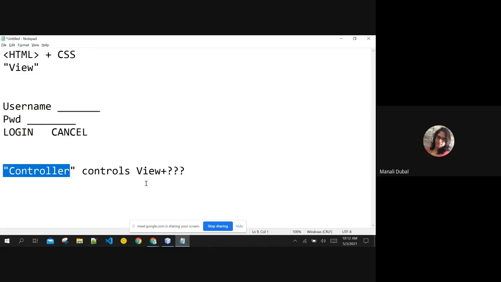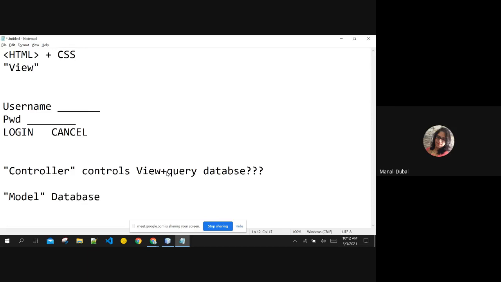The controller actually controls your view. Along with that, it can also query your database. So you have one more module here known as database. And what is this database? Database is known as the model in your programming language. Model is nothing but a database which is stored. It could be on a cloud, it could be out of the cloud, it could be on a server also. That depends on where you're creating it and where you're storing it.